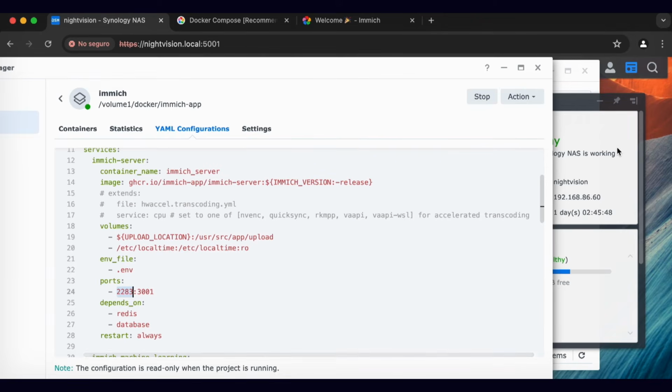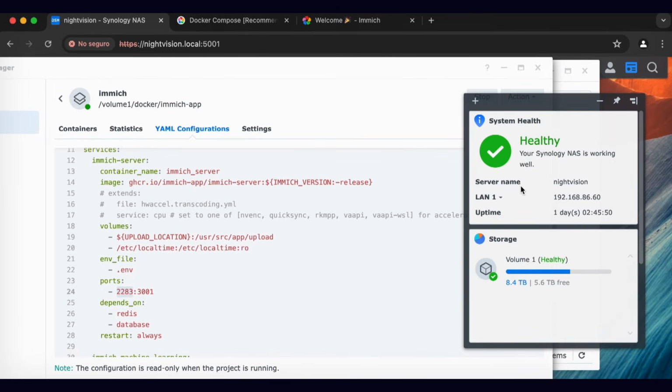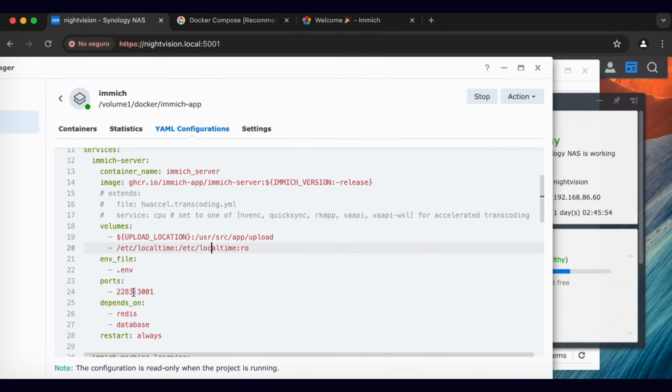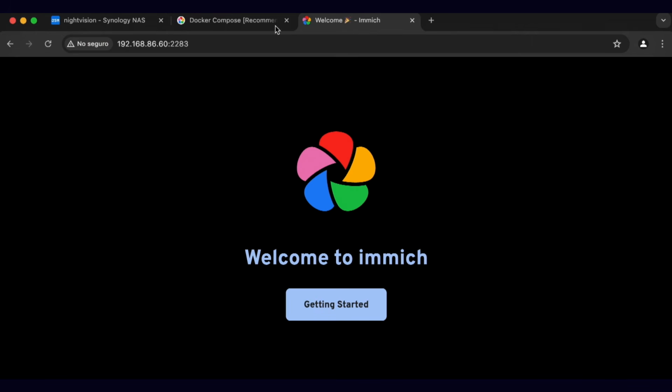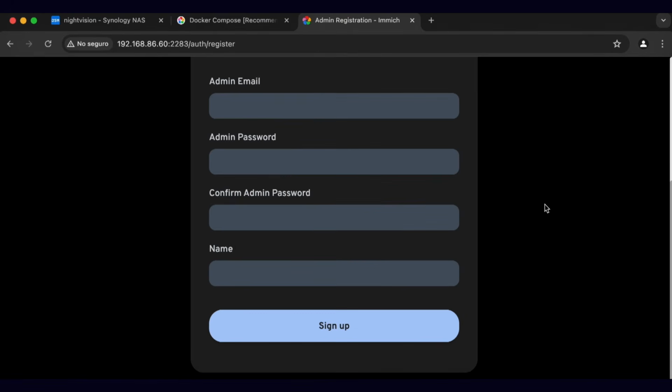Also, you can use your Synology's name. So if, in my case, my server name is Night Vision, so I can type in nightvision.local:2283. That will also work. So there you go. You've got Immich up and running. You can click Get Started and run through registration and all that.